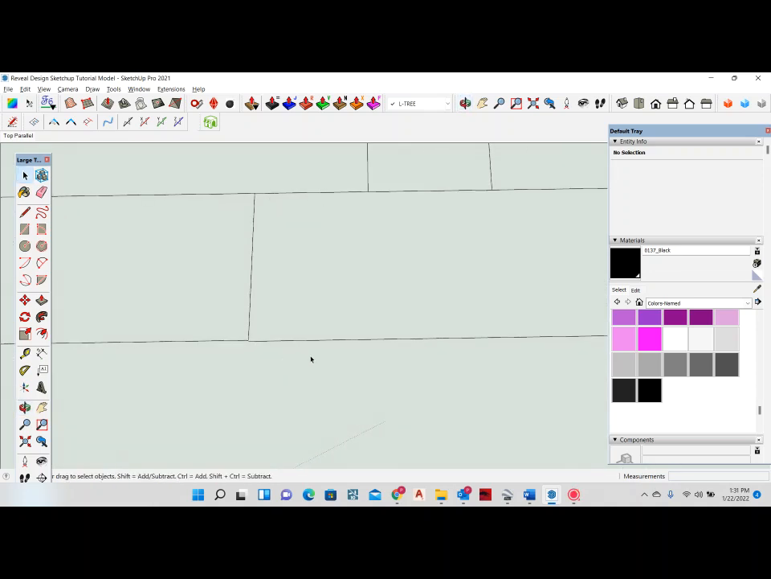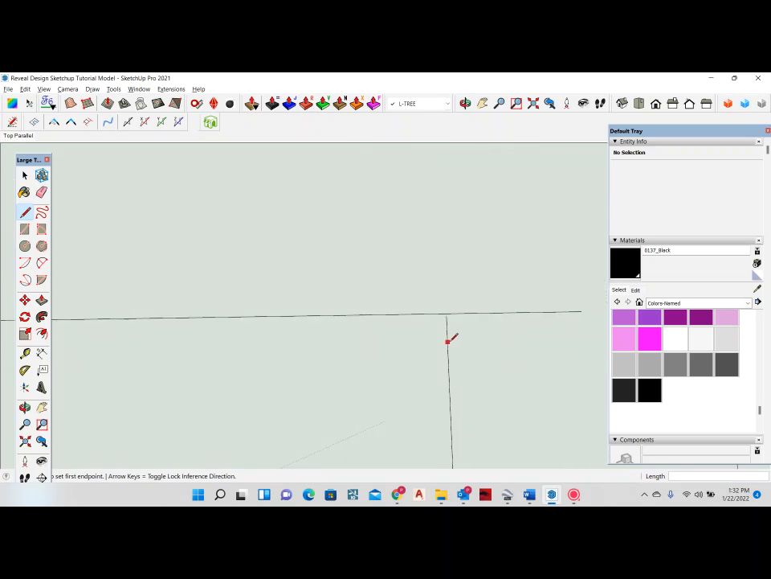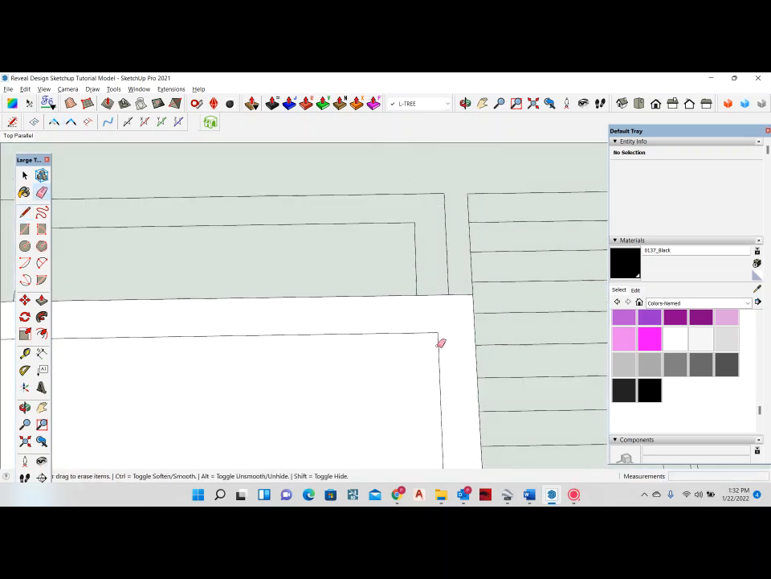What do I do here? I'll probably just delete this line, and we're going to create a new line and bring this line all the way over, and just bring this and close that off. Hit our eraser tool, erase that.